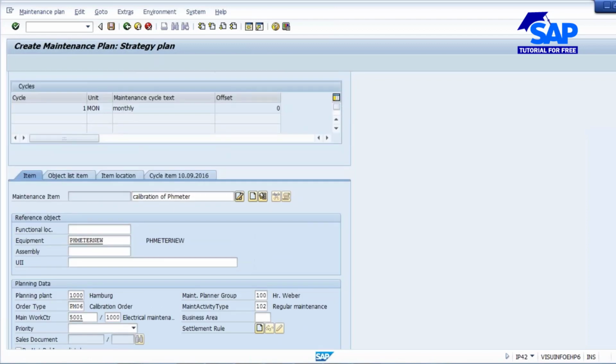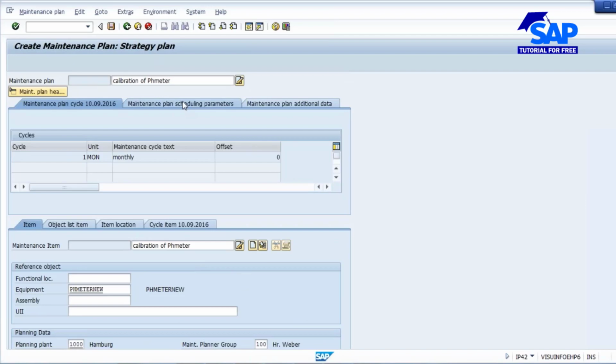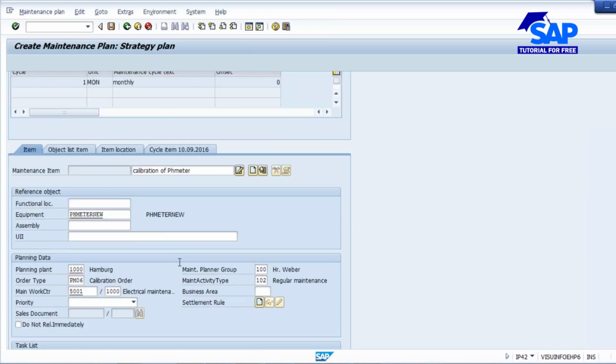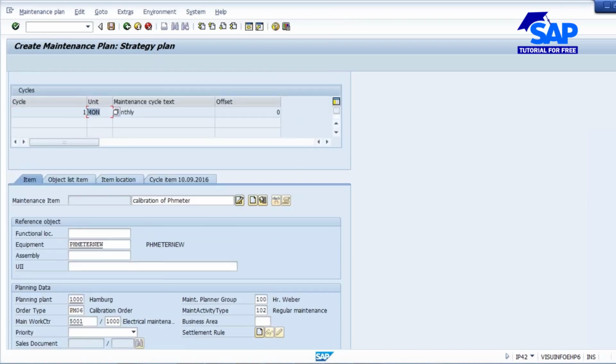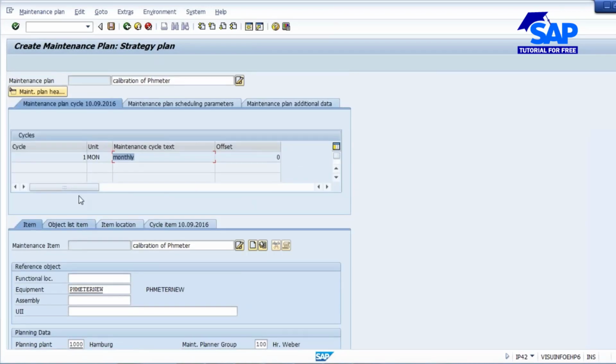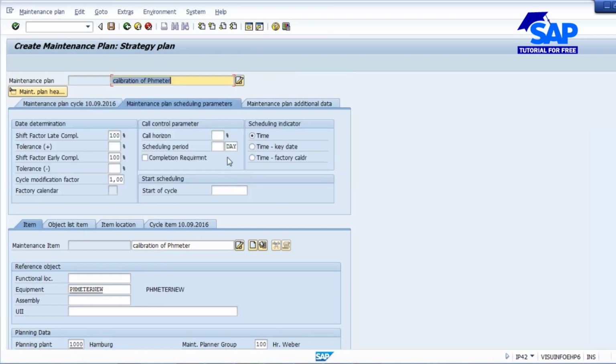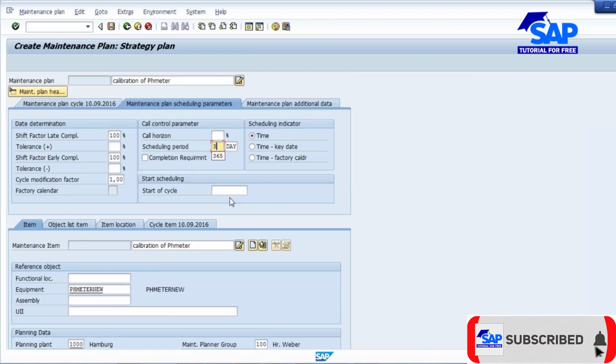So once defining that, you go to maintenance plan scheduling parameter. See, the moment I assign the package strategy, it has taken as 1 month, because in the equipment task list we assign the package 1 month. That is why it has taken over here. Okay, so now go to maintenance plan scheduling parameters. Here you will be maintaining the scheduling period. So I want to do it for 365 days.